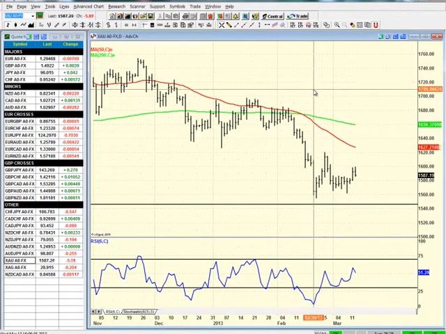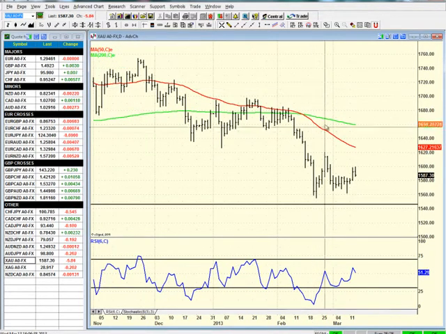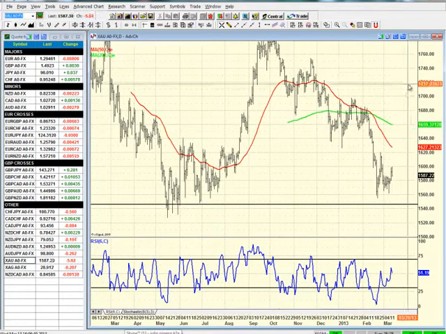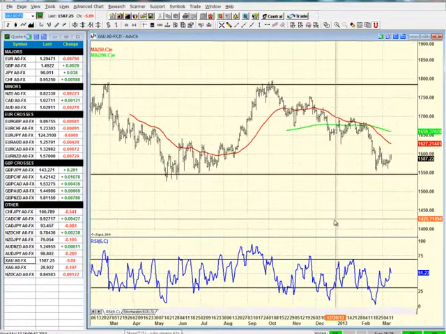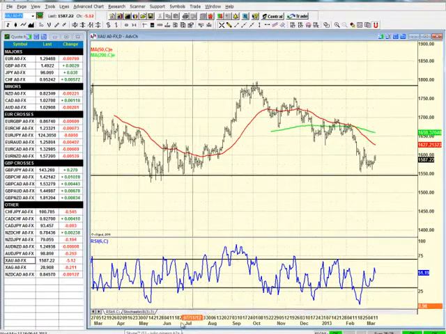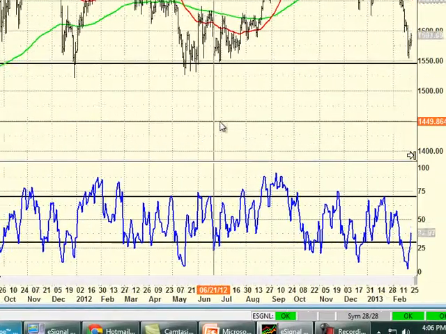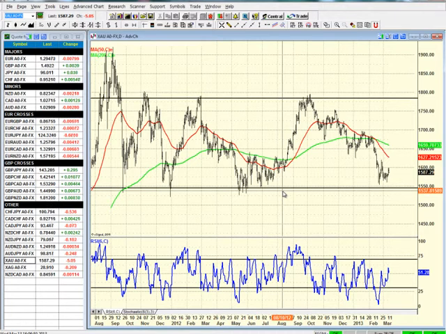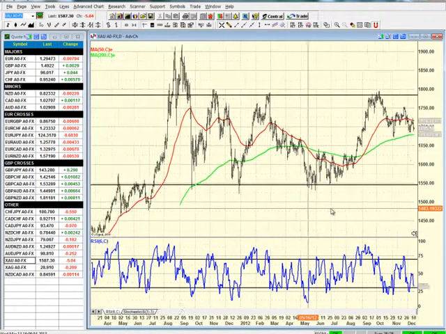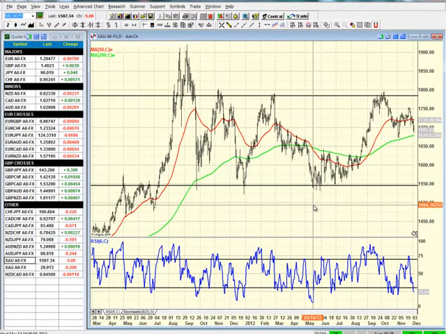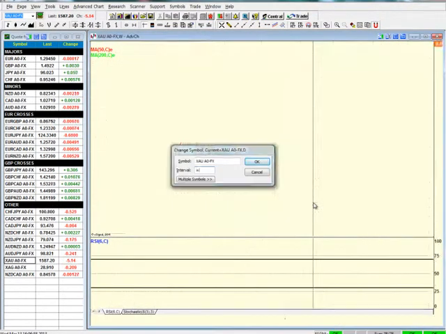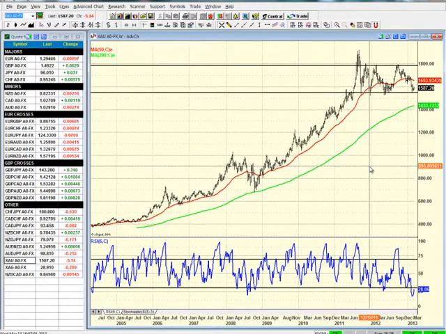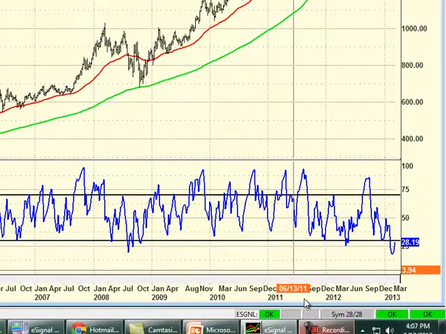This is gold here. I'm going to make it a bit smaller first. Right, this is what I see on gold. Big channel, again. Big channel there. I'm going to go on to the weekly chart. This is the weekly chart here.